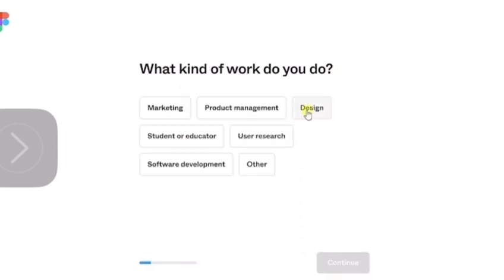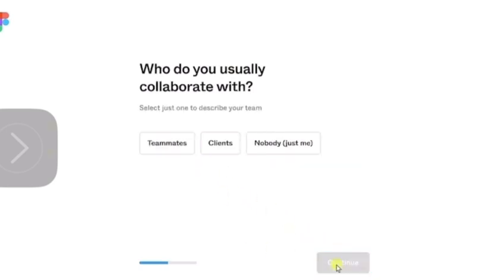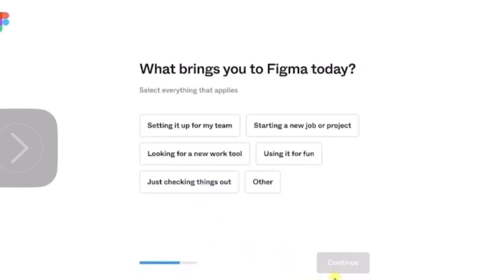Next, it asks what type of work you do. Here, you can specify that and then click on Continue. Describe your work. I'll put down freelancer and then Continue. And who do you usually collaborate with? I'll put down teammates, but feel free to specify whichever one applies to you. Then click on Continue. On this next screen, you can now invite people to collaborate with you on your various design projects. And here too, you can always come in later and invite others to work on your projects. And that's what I'll do, so I'll leave these all blank for now and then click on Continue.